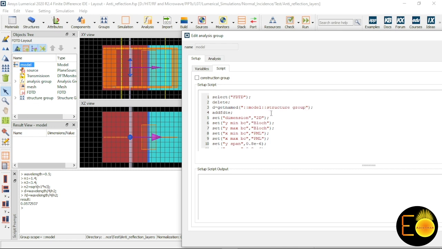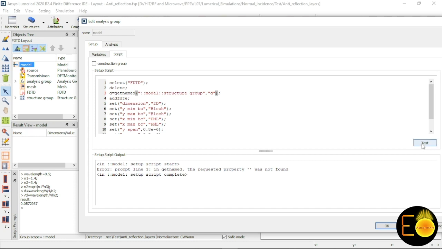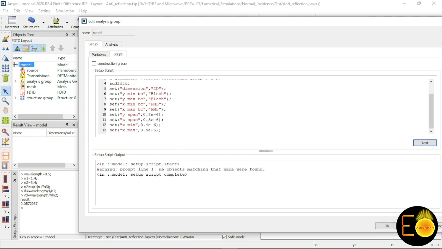So whenever you have to refer to any group under the model group, you have to start using double colon model and double colon followed by the name of this particular group, and here I'm writing this variable D. I have to put a quotation mark over there, add FDTD. This warning is not so important in this case because this FDTD is available over there.